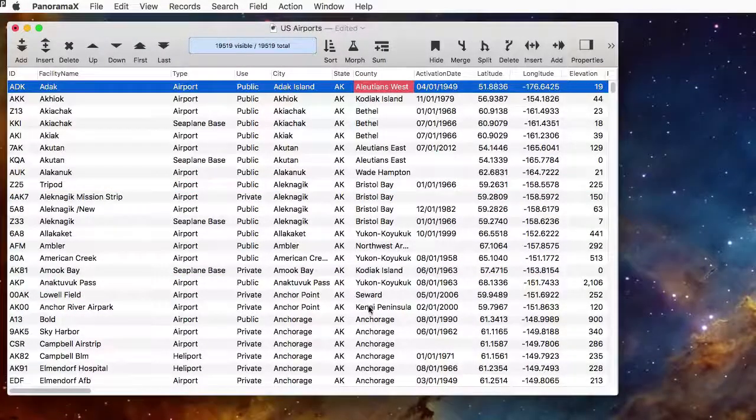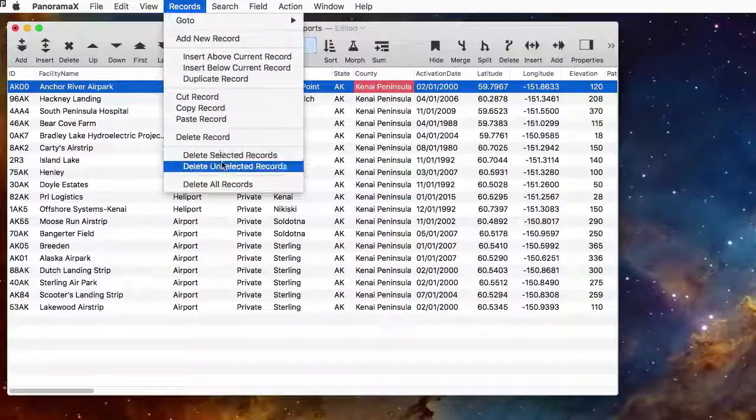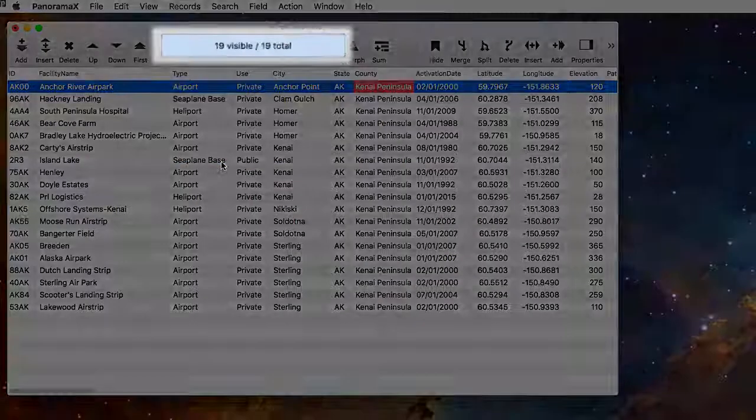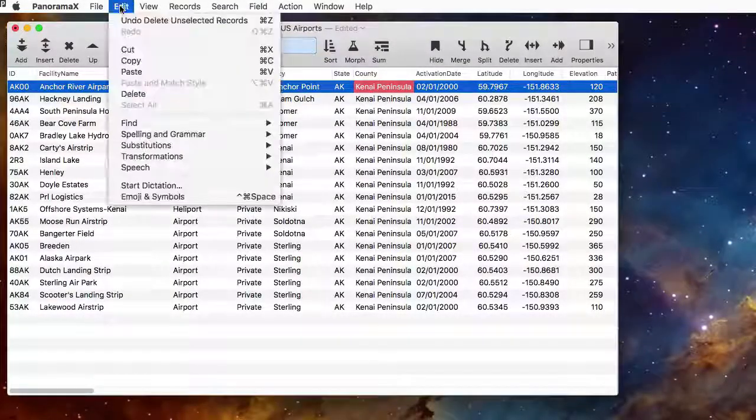Now I'll delete a lot of records. In fact, I'll delete all of the airports outside of the Kenai Peninsula in Alaska. Oh no, I want all of those airports back.